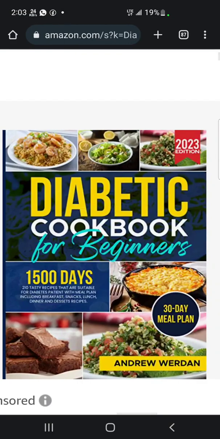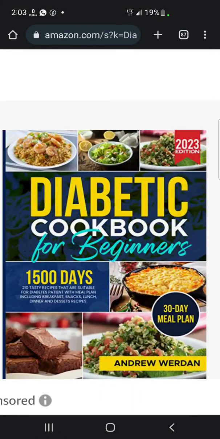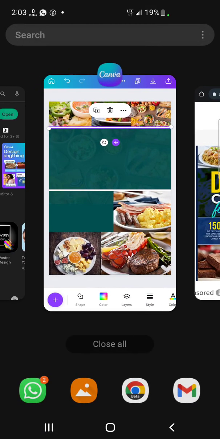Let's add this text: diabetic cookbook for beginners. So first, as you can see, they have 3 different colors. 3 different colors means they use 3 different texts. One text can only give you one color. So let me show you what I mean.